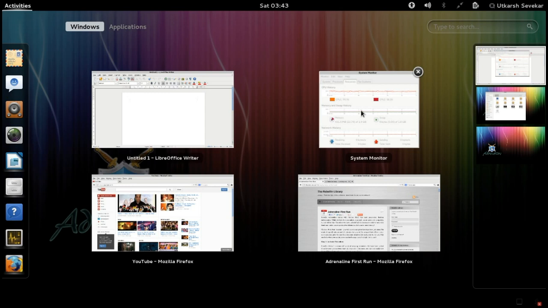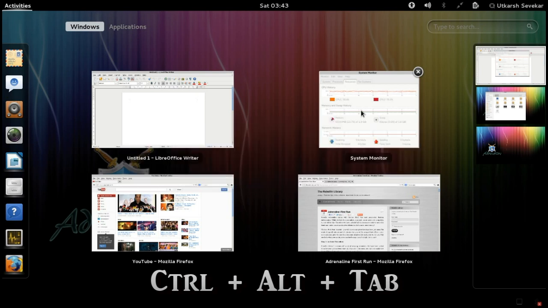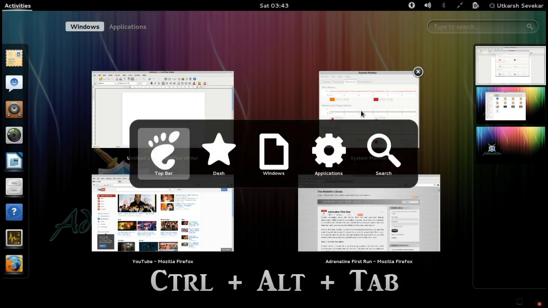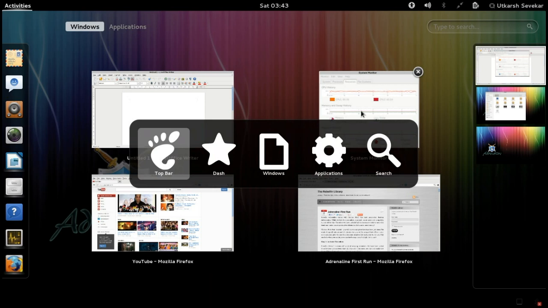The shortcut for the accessibility switcher is Control Alt Tab. So Control Alt Tab, and it has given me options for where I would like the focus to go, whether I wish to change some elements on the top bar, in the dash, on the windows, in the applications, or the search bar. So let's say I wish to select the top bar, so I should keep the focus right there, and I'll just close this.